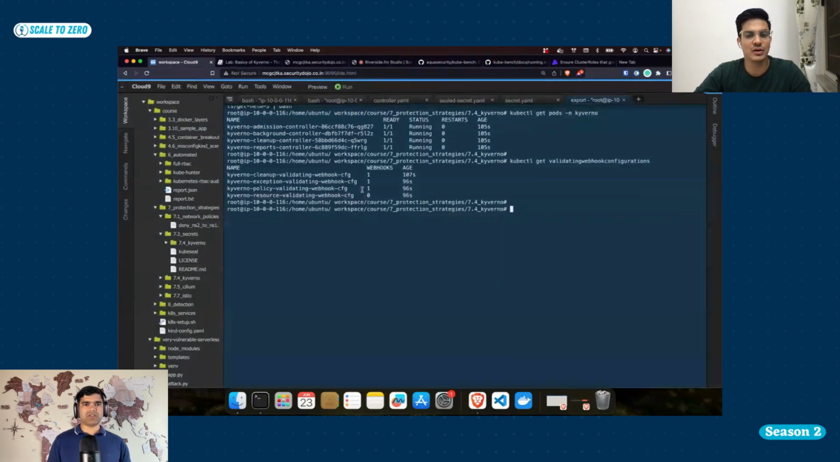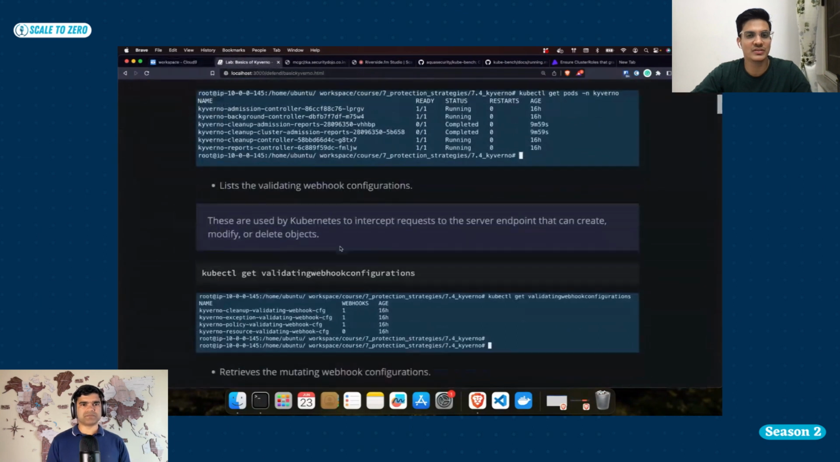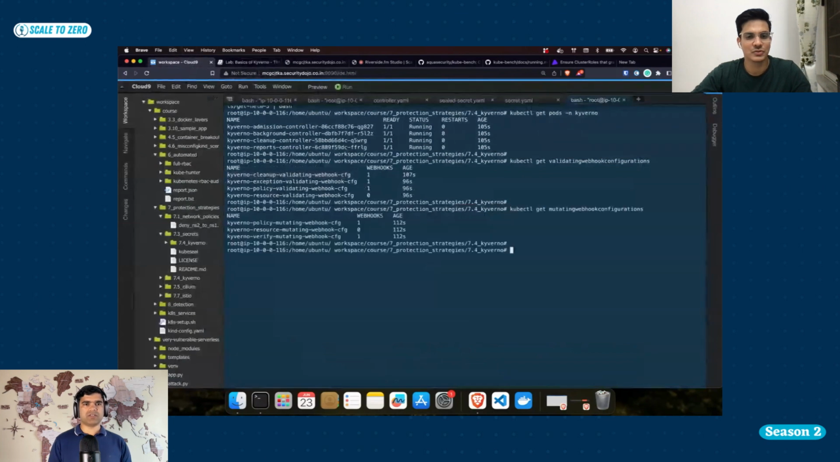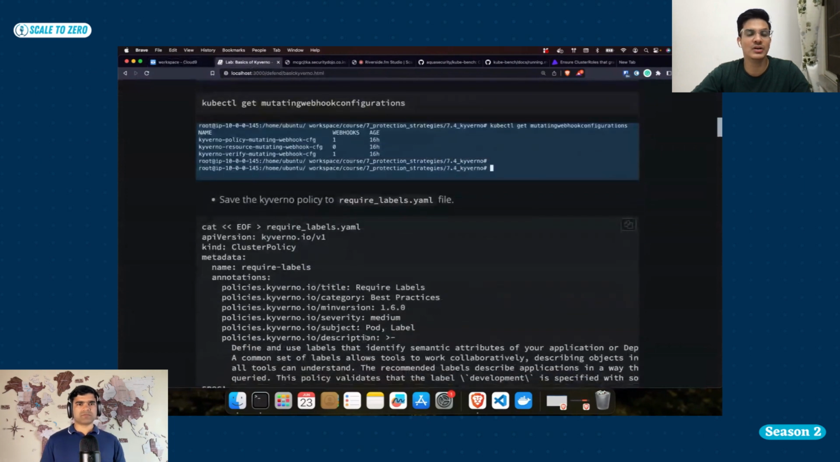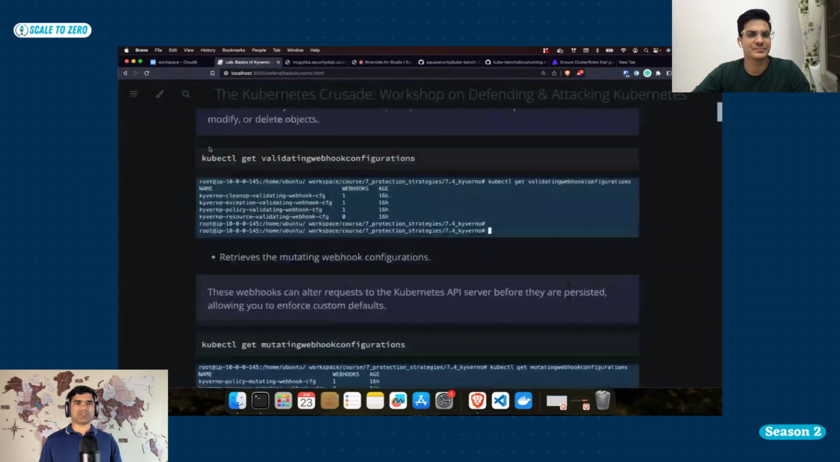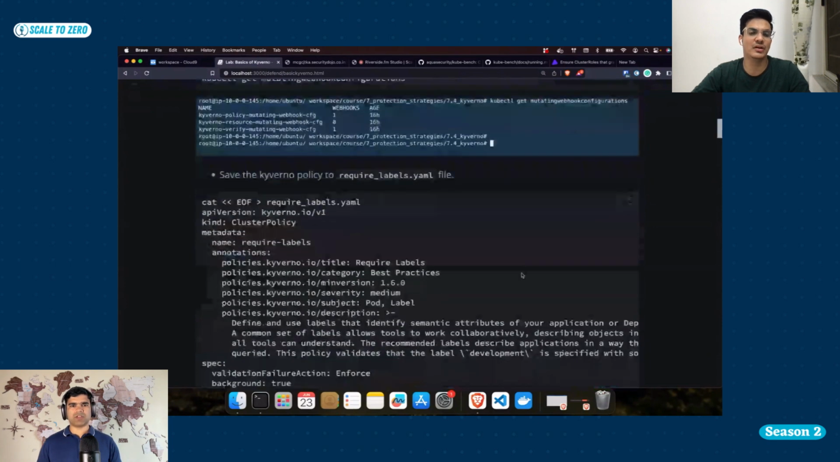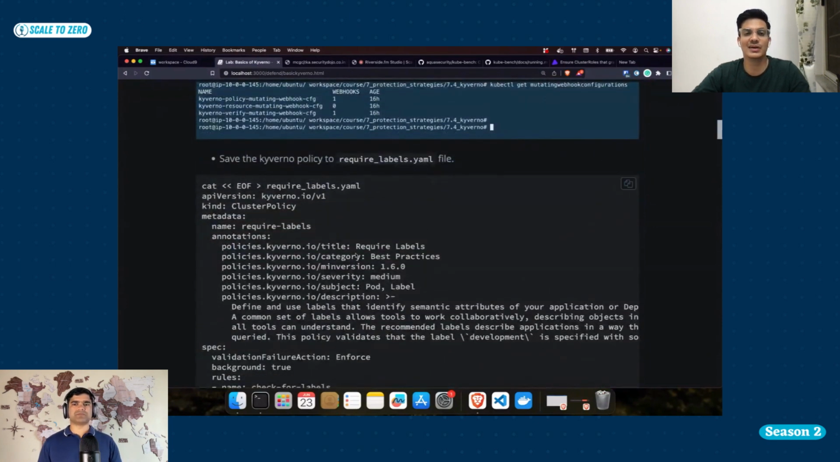First I'll do get validating webhook. You will see there are a couple of webhooks running: Kyverno resource validating webhook is 0, policy validation is there, exception validation is there, and cleanup is there. Now I'll see what the mutating webhooks are. This walkthrough is also about showing what kind of webhooks are installed by default. The mutating webhook and the policy mutating webhook are present. Why does it say webhooks is 0 for one of them? That might not be installed by default when we are using Helm, because Helm would have certain default criteria.